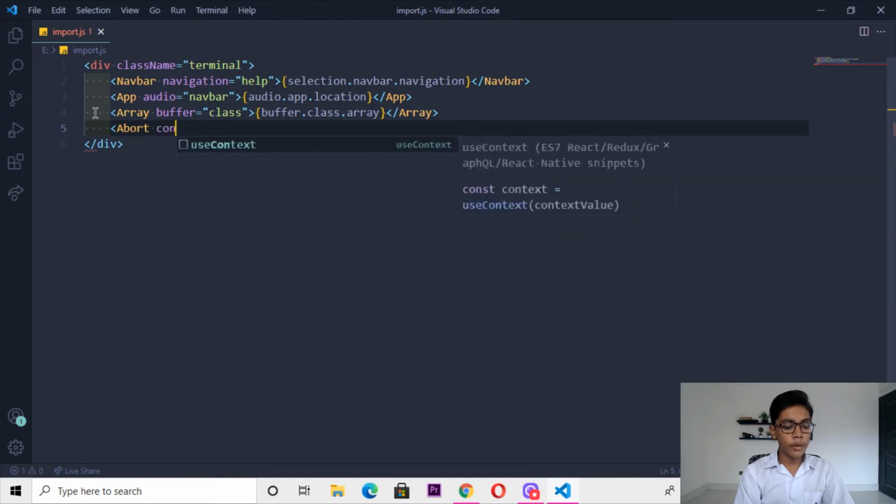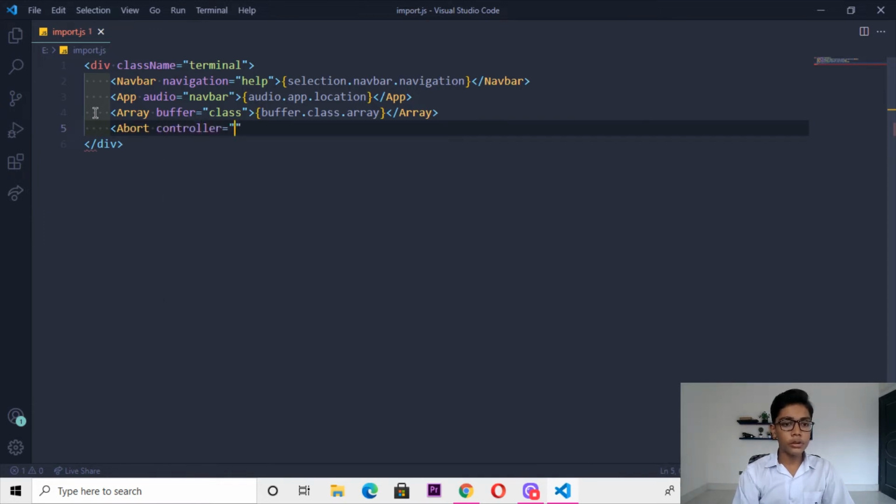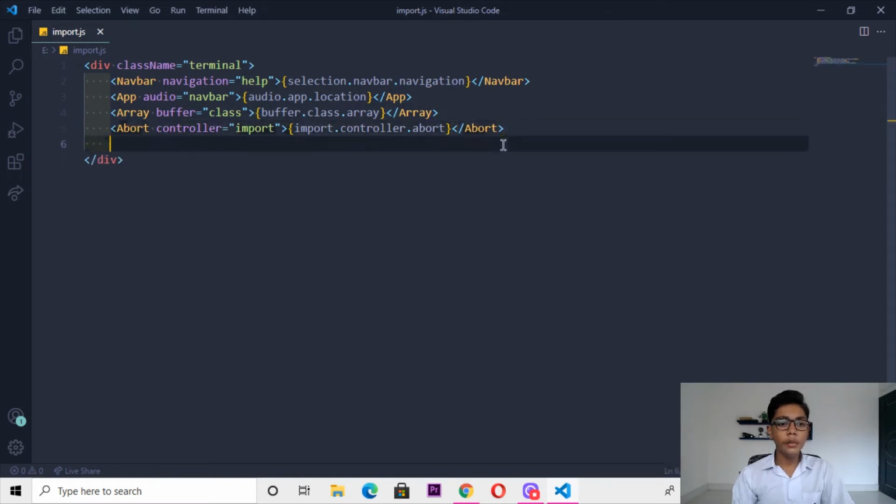Moving down again, here I will write a tag which will be like abort controller equals to, right here a tag which will be like import. Then you have to close this tag and make a curly bracket in which I will write import dot controller, then right here dot abort. Then you have to close this tag here. Now I will move to the end of this tag and move down again.